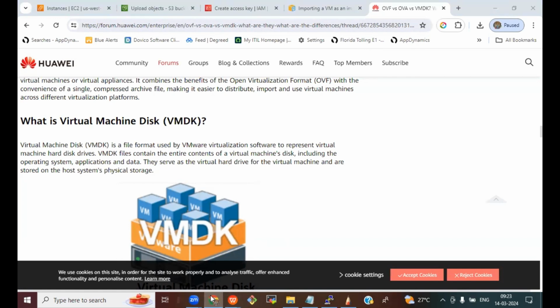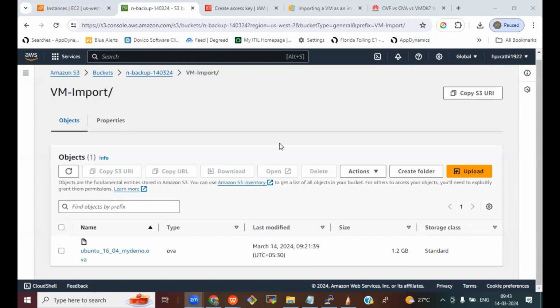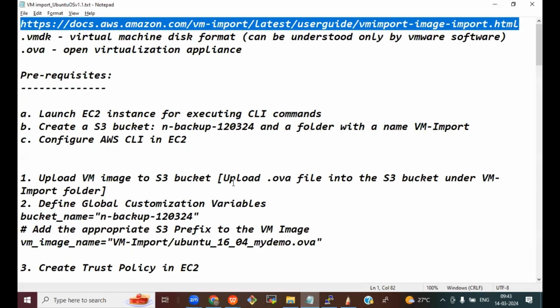Let me see how much of our file got uploaded. Okay, it is still uploading, team. It will take maybe another 2 or 3 minutes, so I'll pause the video and come back quickly. Okay, I can see that the OVA file has been uploaded onto the S3 bucket. Let us move ahead with the next steps. We are done with this step, uploading the VM image to the S3 bucket, which is the image of our Ubuntu Apache web server.